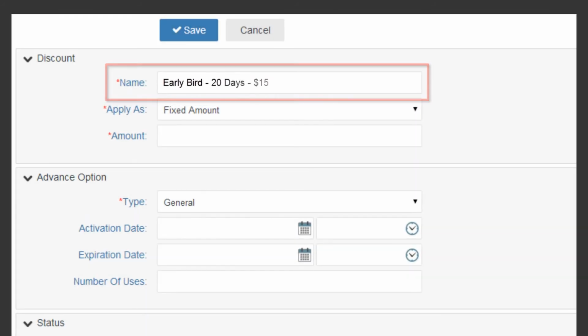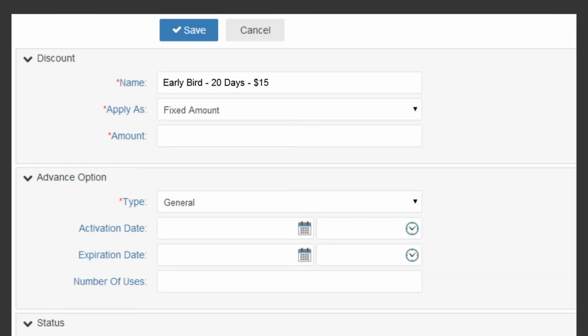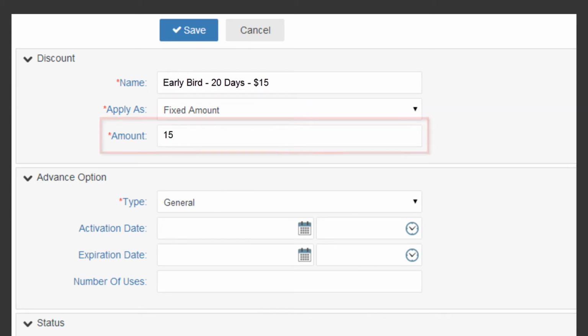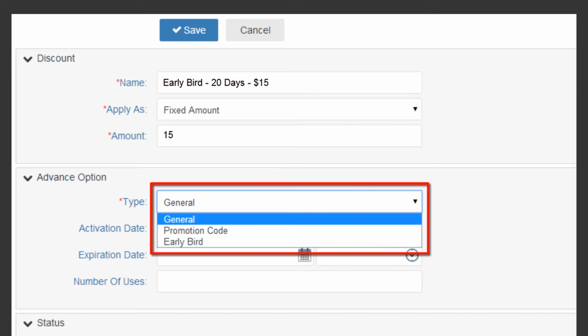Enter a descriptive name for your discount. Choose whether it's a percentage or a fixed amount of money. Then enter the amount. For example, whether it's 15% or $15, just enter 15. To discount an event, choose Early Bird.